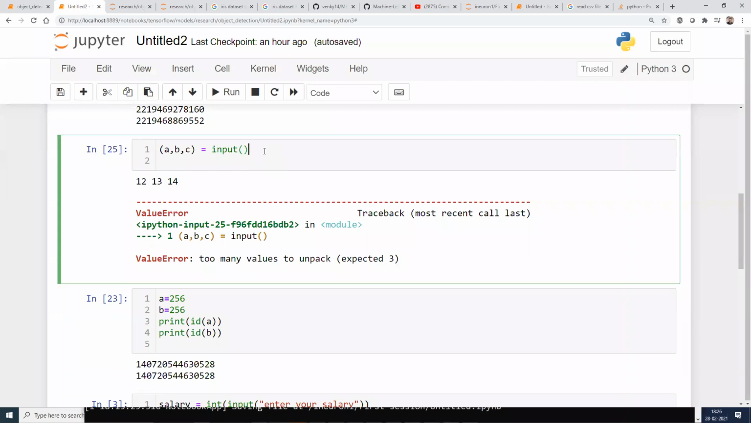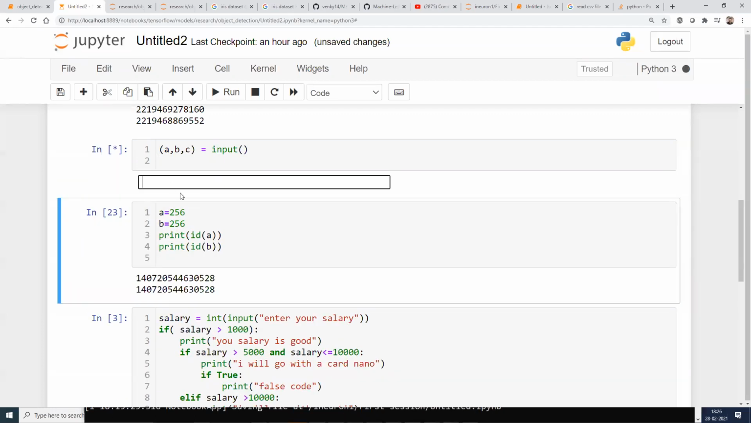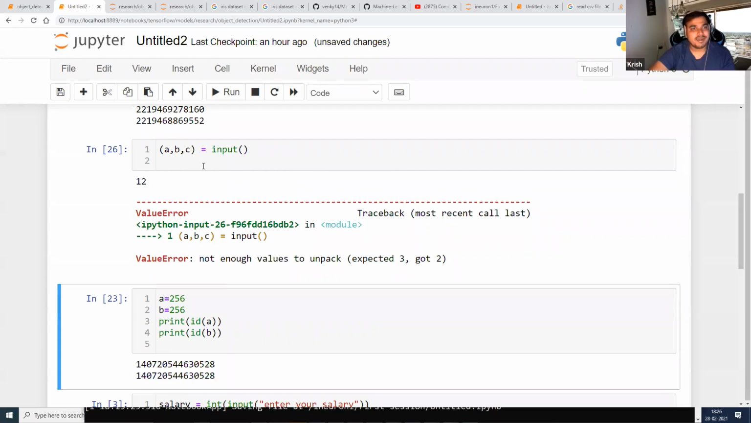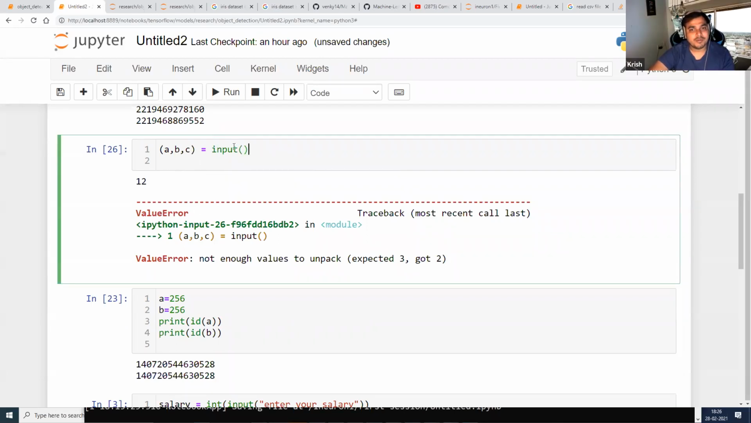ABC is equal to input. So it should ask for A, B, C values, right, after executing the code? Why will it ask for ABC? How many times have you written input? Okay, only once.